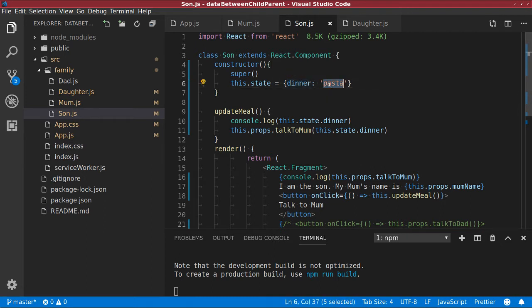Take it from the son component. Yeah, we need to take the data from the son component. So if we passed it as a prop, it would only go down to the child of the son. So we need to do something slightly different.